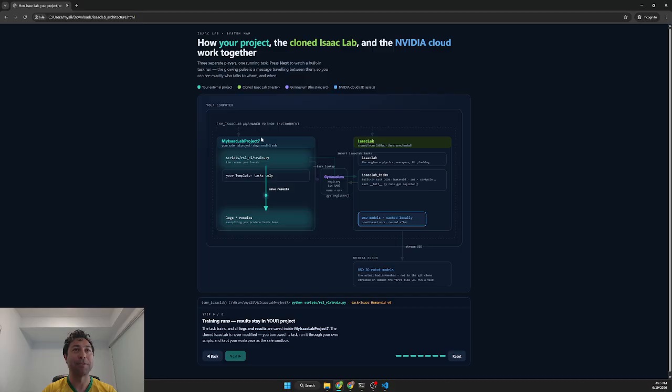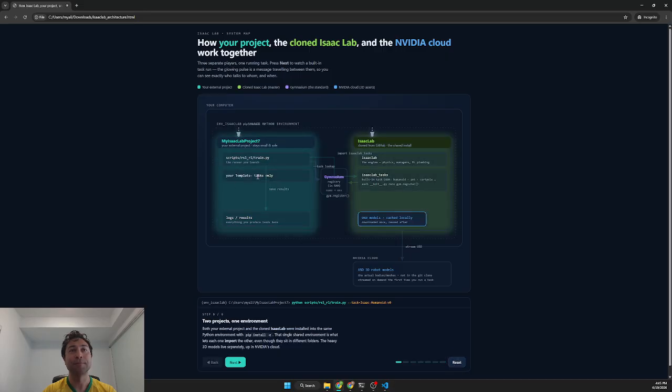And when the simulation is done, the logs and results will be saved only inside your external project, right? So your project is sort of like this controller that tells the IsaacLab master project which tasks to run, with which parameters, and logs the results, right? And the heavy stuff, the bulk of the processing, is done by the IsaacLab master project on the other side, right?